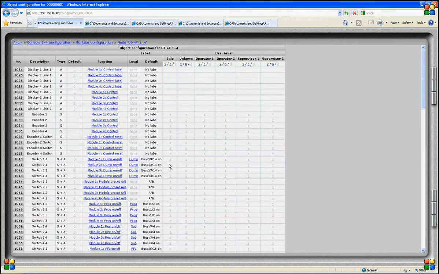Imagine the dump function is not allowed for the idle user and unknown user, but it is for the operator 1, 2 and supervisor 1 and 2. We put the label here to no for idle and unknown. Now the function is overwritten for this module only. Normally, you also do that for the other four dump switches in this four fader section. So this is done locally. But the next fader panel, this has not been done yet.